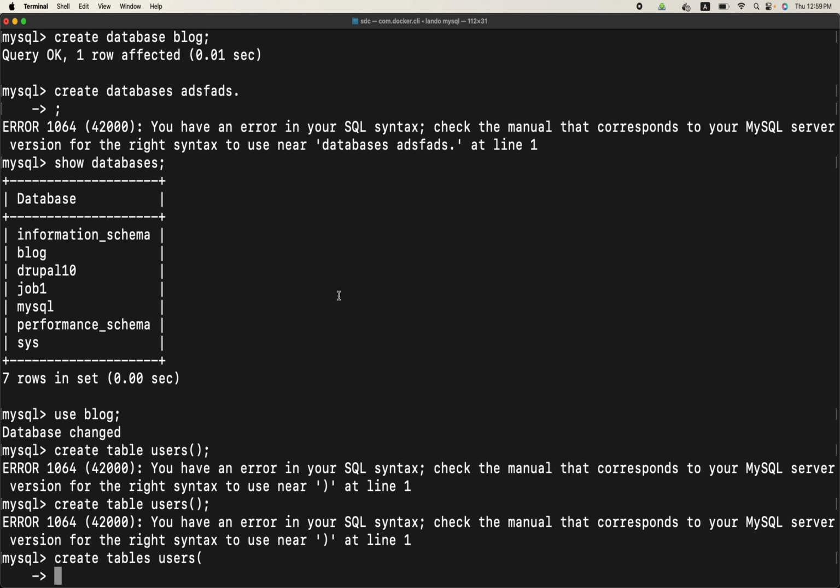So, create table users, and it will have UID, which is int and not null. Not null means we should not leave this empty, but an auto increment is already non-null, so we will leave it for now. UID int and auto_increment. So this is the first column, UID, and its data type is int auto increment.